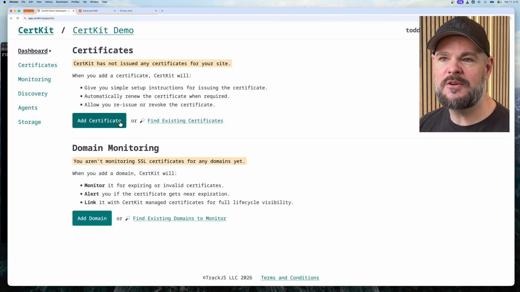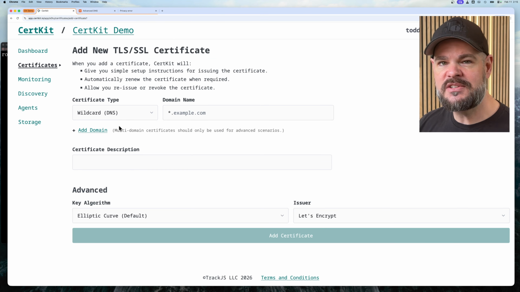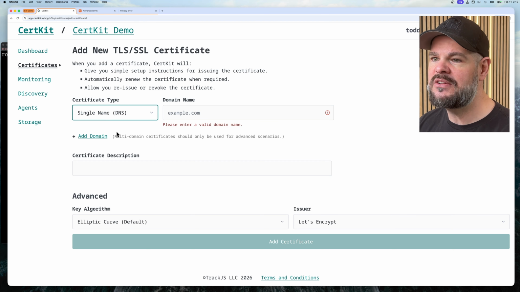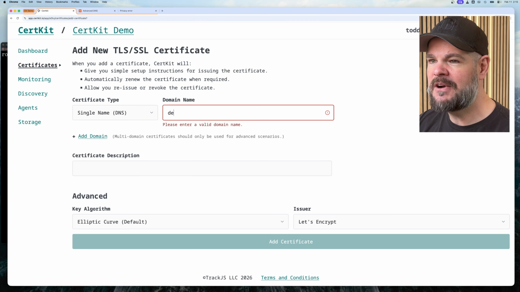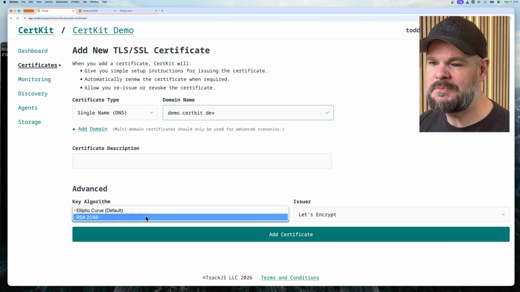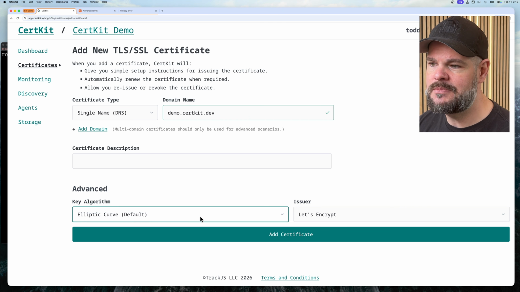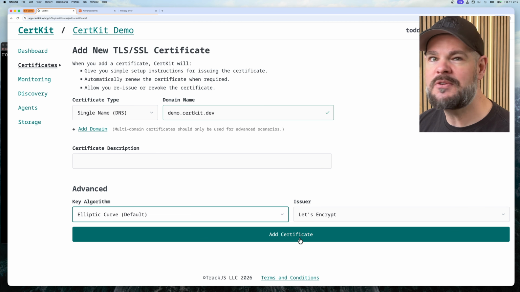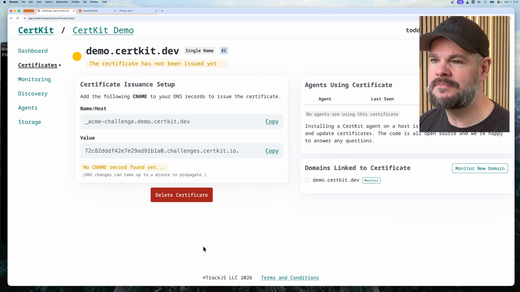So first, we need to create that certificate. To create a certificate in CertKit, we just go through this form. You can create both wildcard or single name certificates, and we even support multi-SAN, so you can create more complicated certificate scenarios. For our example, we're just going to create a single name for demo.certkit.dev. We support both elliptic curve and older RSA algorithms, and we're using Let's Encrypt under the covers as our issuer. Let's go ahead and create this certificate.